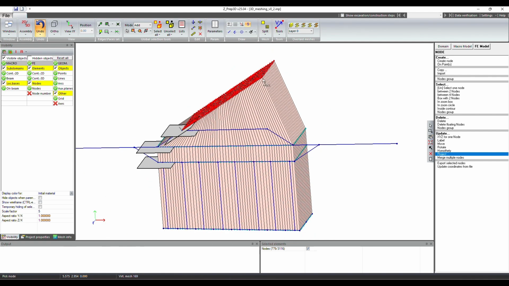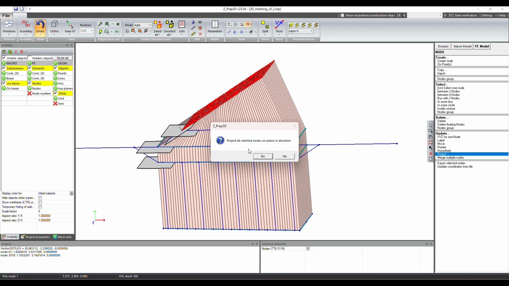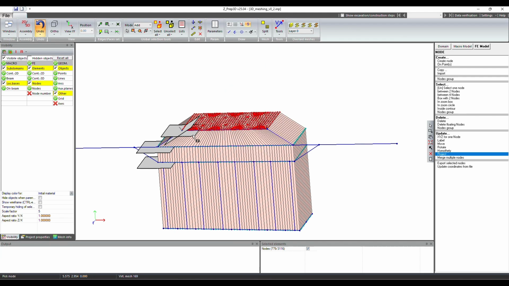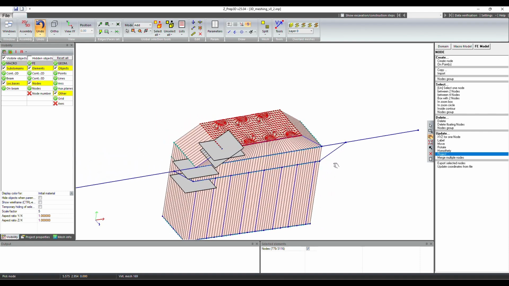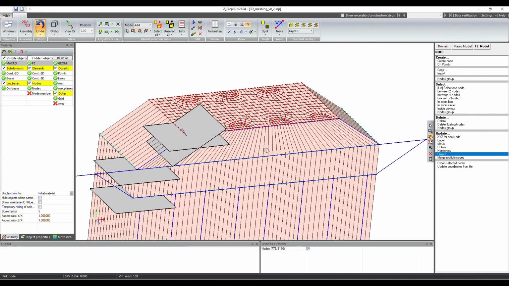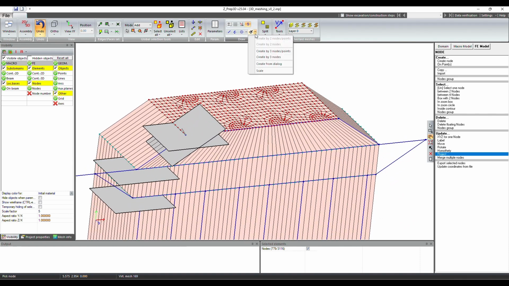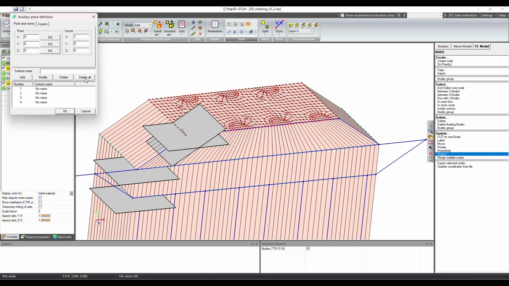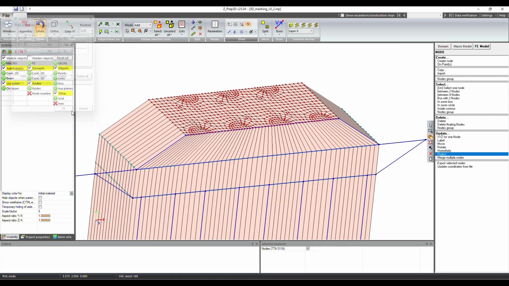Now we select the next projection vector and we do project on plane in direction. The vector has been taken in here, and project on this plane. This is the final result. Let's go into create planes dialog, clean up a little bit by deleting all the planes. Hit save.